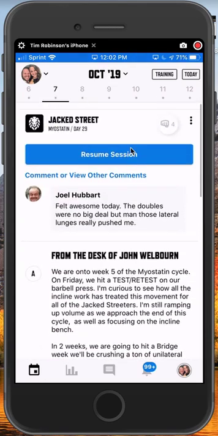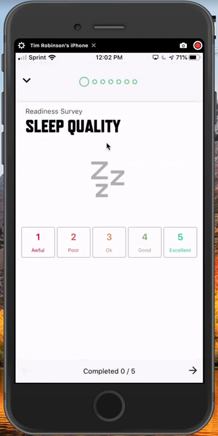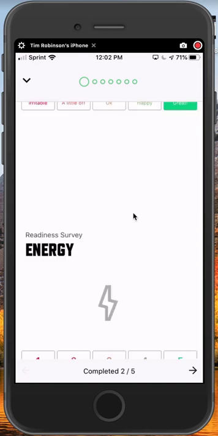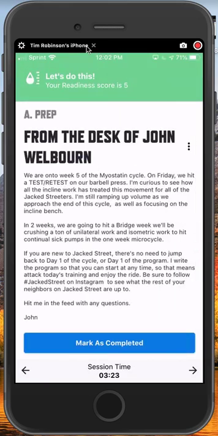When I'm ready, I can very quickly click Start Session. It'll bring me right to my readiness survey. Five questions on a scale of 1 to 5, Coach, gives you a good idea of internal load, so the athletes will grade themselves. I'll just click 5s here to keep it simple. It takes about 10 to 12 seconds to get through, and now we're ready to go. It gives me my readiness score.